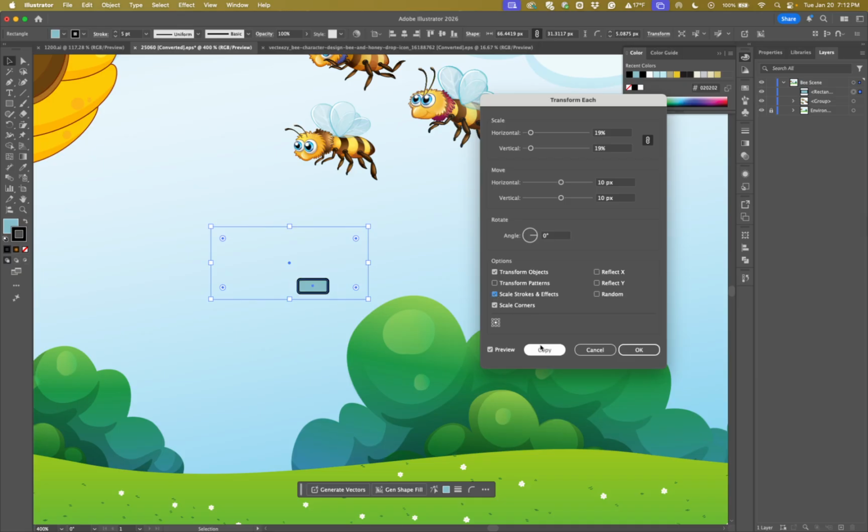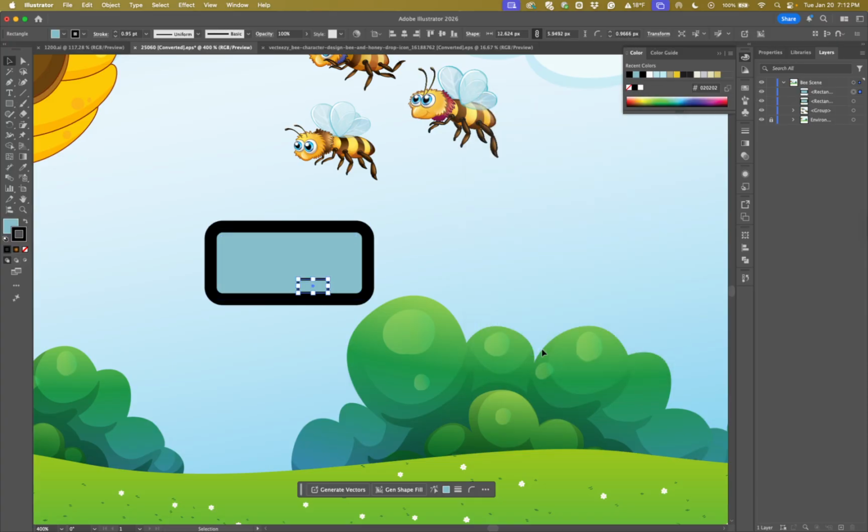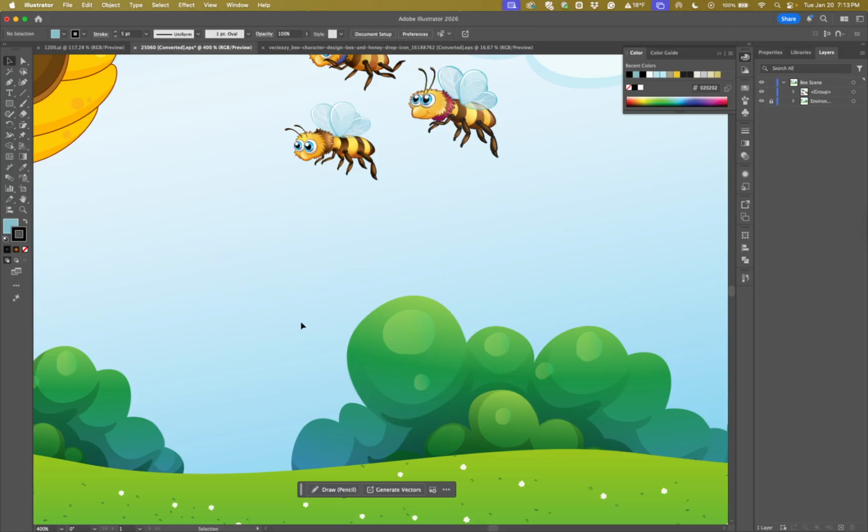So do you see how that proportionally, if I press copy, now you can see that I have two objects that are the same proportions. I just changed the scale to 20%. So now the stroke and the center have the same weight. So those are some other things in that dialog box that you want to keep in mind.